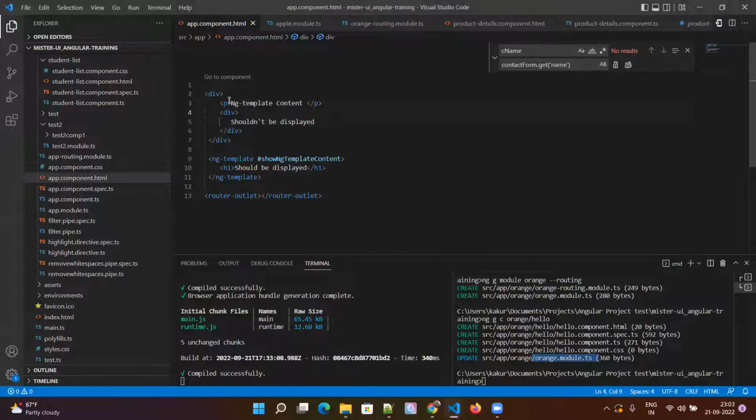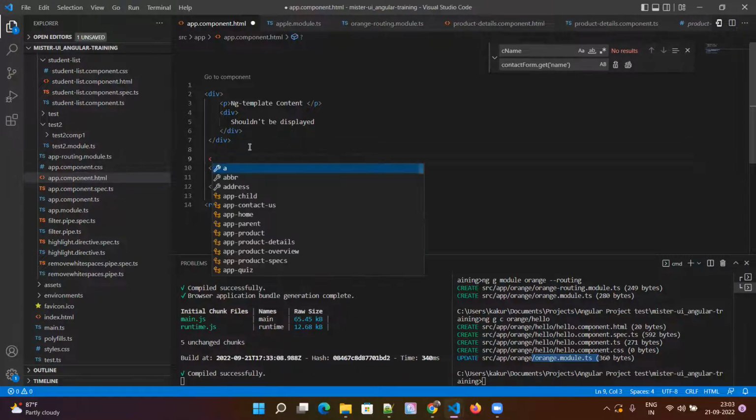So this part and this part, because we don't have any structural directives, or any other directives. But if you see, this ng template is not getting displayed, or it is not getting rendered, because ng template will not render anything, right? So only when you use this reference somewhere, only that time this will be rendered. Okay, so let's do the ng container.